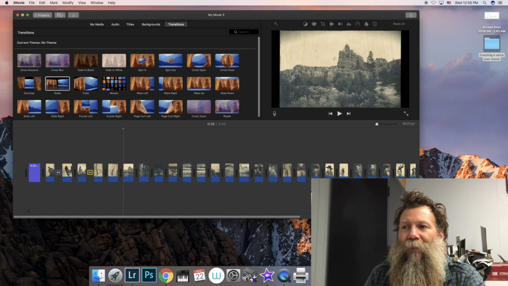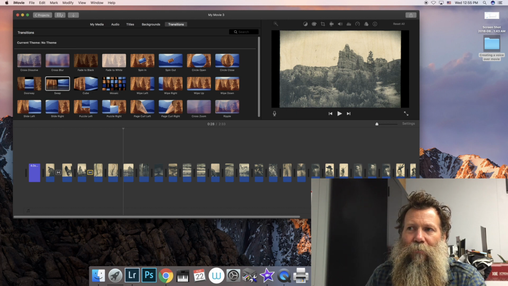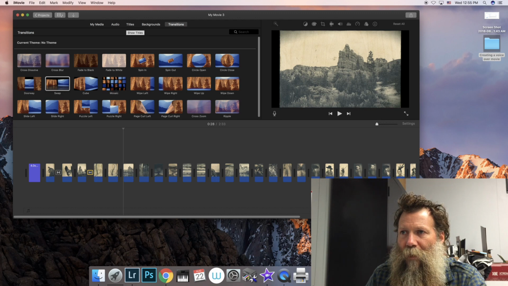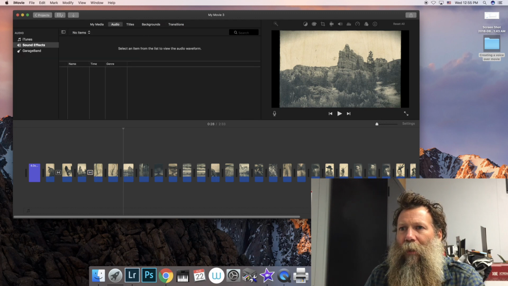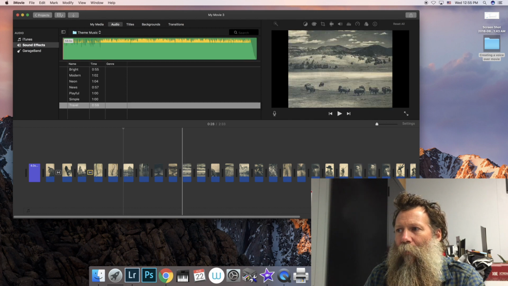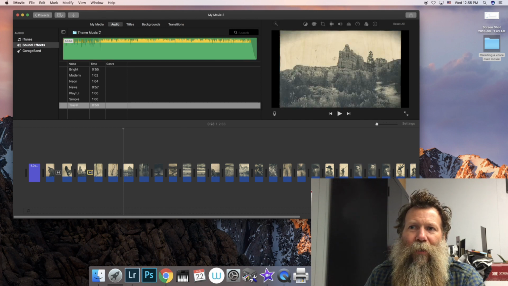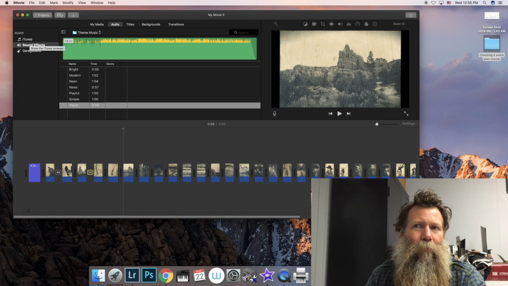And then the big thing that you're going to need to do is the audio recording. Along the top up here, we've got an option for audio. This would be like if I wanted to go in there and put in background music, right?